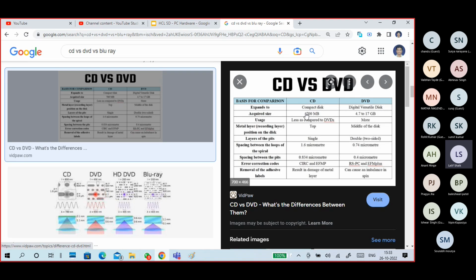So a CD has a capacity of 650 to 700 MB, and a DVD is 4.7 GB. A double layer DVD will get 8 GB, but a standard DVD is 4.7 GB. Blu-ray is much bigger, like 25 GB or 50 GB. As you know, 25 is a bigger size.